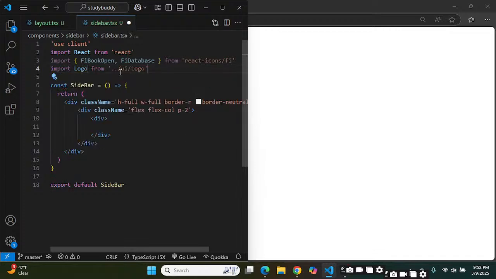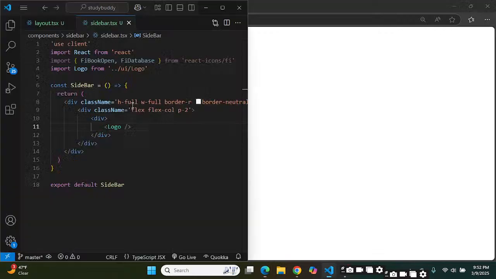And that should come from /UI/logo. And let's just go ahead and bring it on screen so we can see it. So we'll add it within the component inside the div. And you see the study buddy listed there.